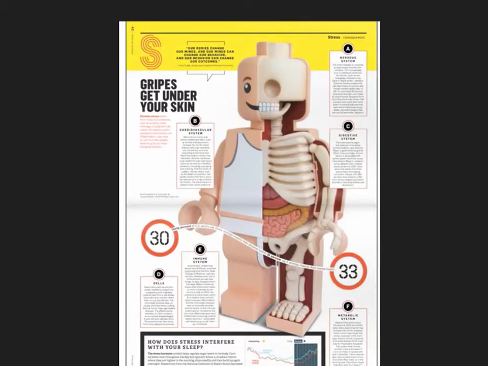Here's a great example of a large-scale graphic that kind of covers the whole page and then is used as sort of a diagram. The Lego thing is just kind of cool and cute and fun, but you also are able to cover some pretty serious topics and content, even using that type of graphic.